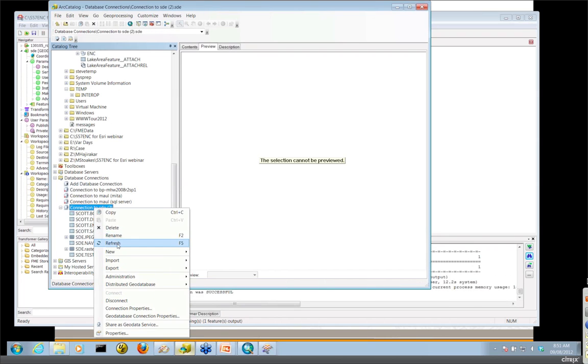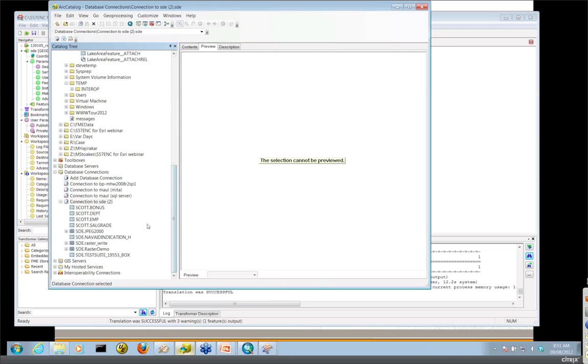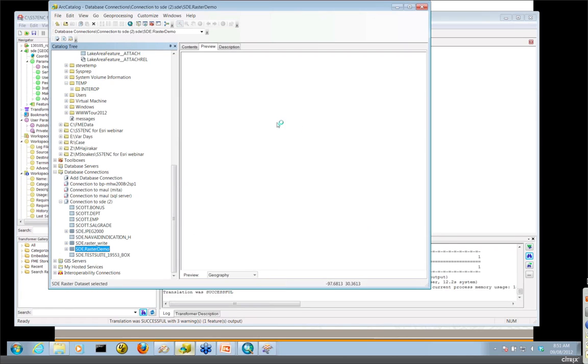All right, let's just take a look at my new data that I just wrote. Let's do a quick refresh here on our SDE, and this is the raster demo that we just wrote, and just take a few seconds here for this raster to display.